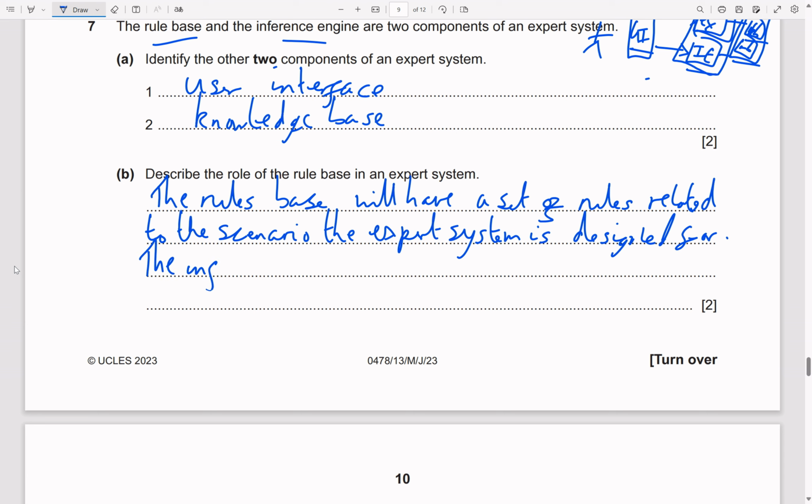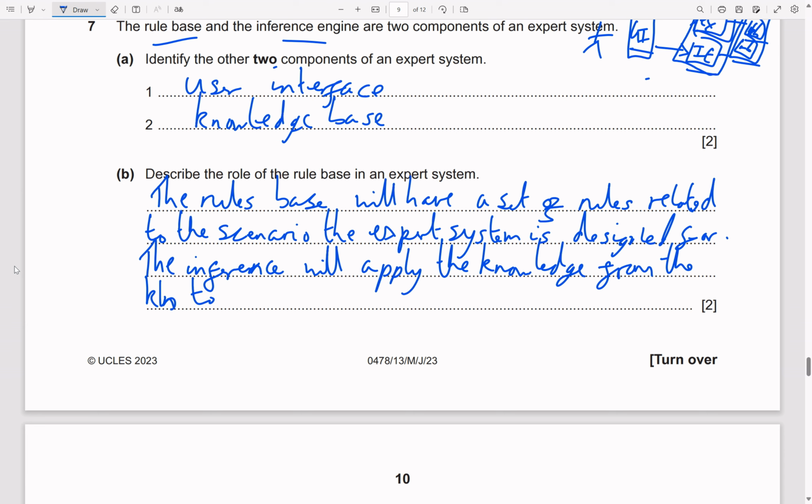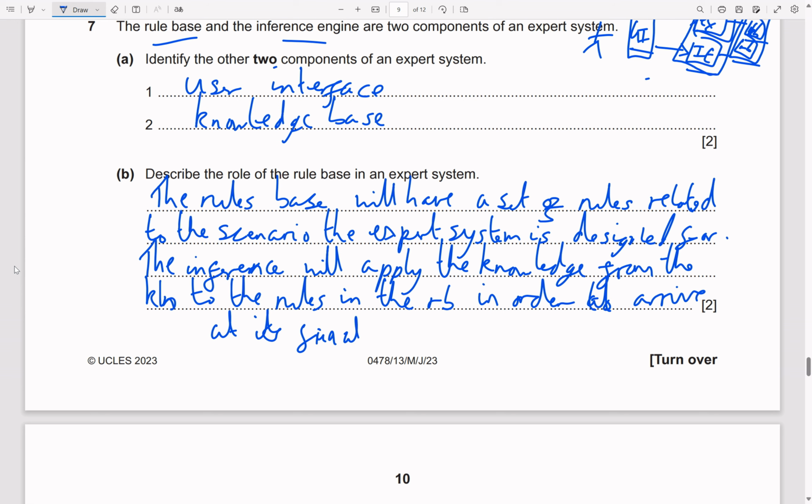So let's say the inference engine will apply the knowledge from the knowledge base, I'm just going to say KB, knowledge base, to the rules base, I'm going to say RB, in order to arrive at its final conclusion. Okay, I think that's fine.